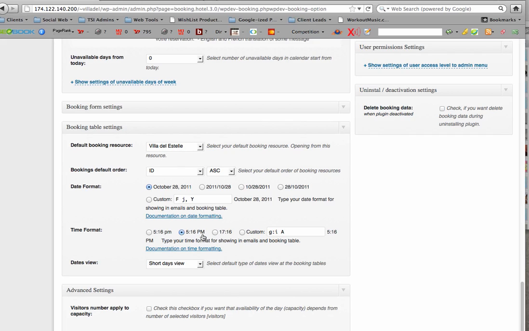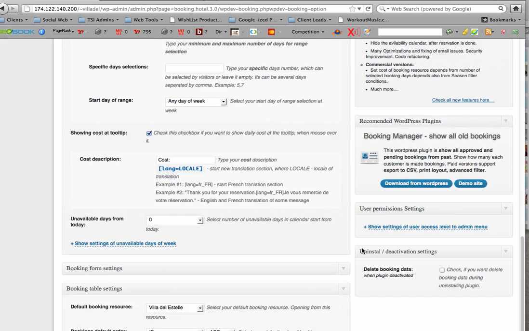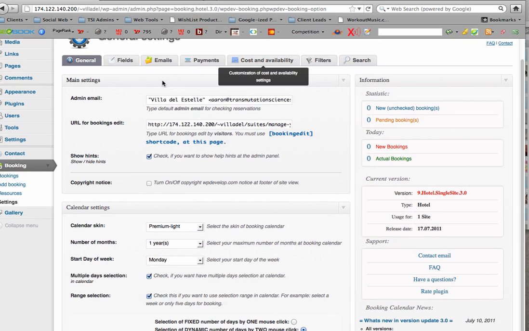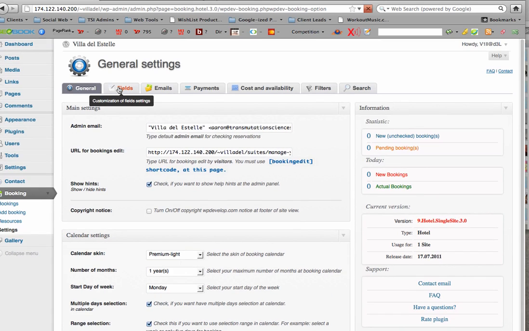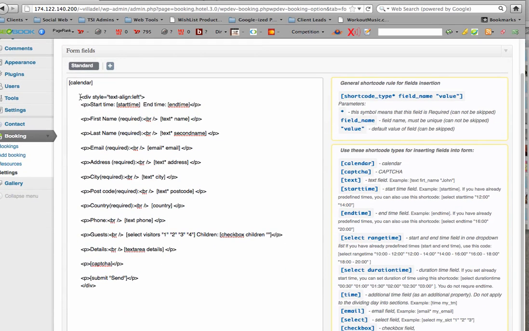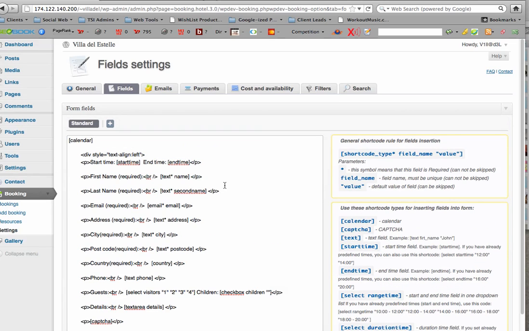Time format, so you can have the 5:16 p.m. or military time or small PMs, whatever. And advanced settings you don't have to worry about. Okay, nothing really there impacts what's going on. Let's see. Fields. These are the form fields that guests can use when they're selecting everything. I can change any of those things if you need to have it changed. Okay, so when you see what the calendar selection looks like, you may want to change it.